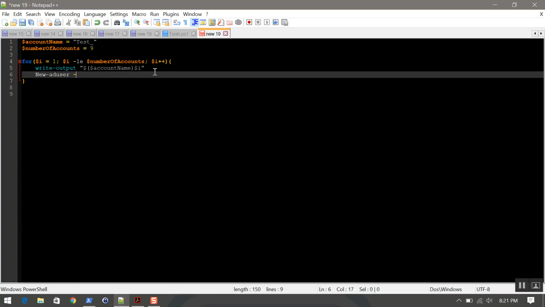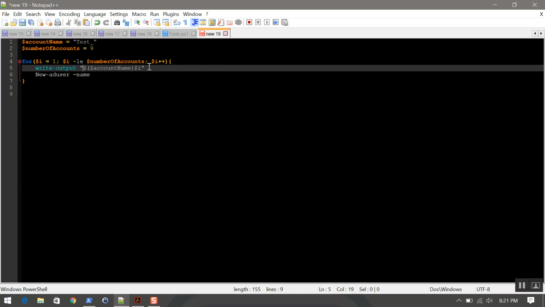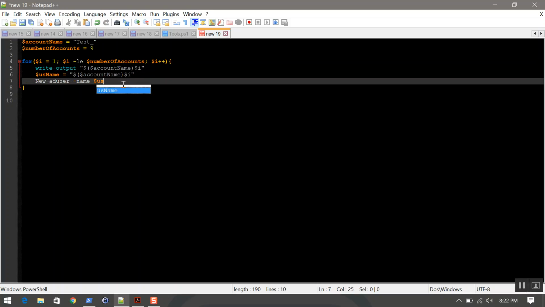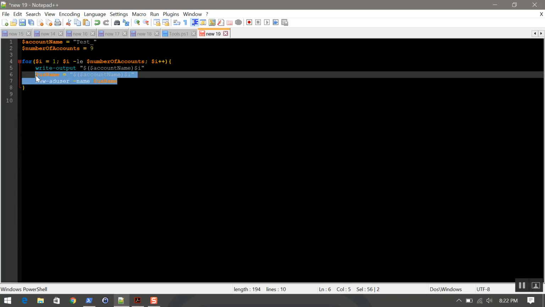Then you can do -Name, and instead of writing this to the screen, you could just put it in a variable. Make a variable called $USname or something like that, and then you can just do that here, $USname. Each time it would do New-ADUser, then user_1, user_2, user_3. So that's one thing you could do every time.